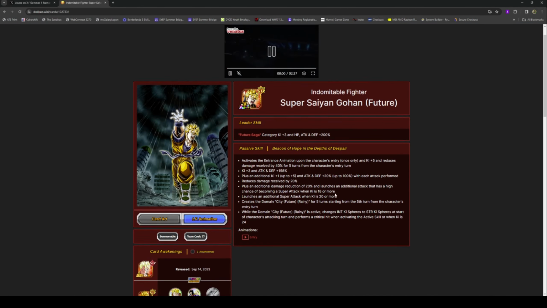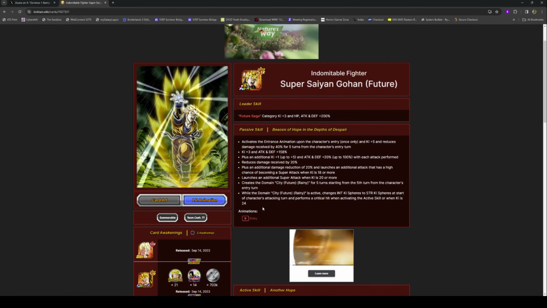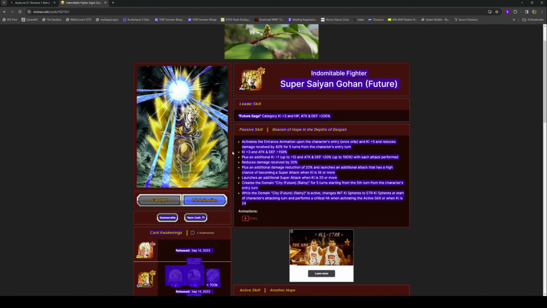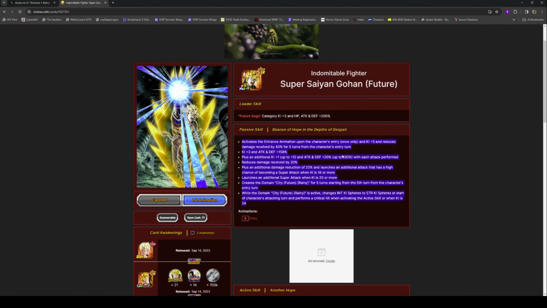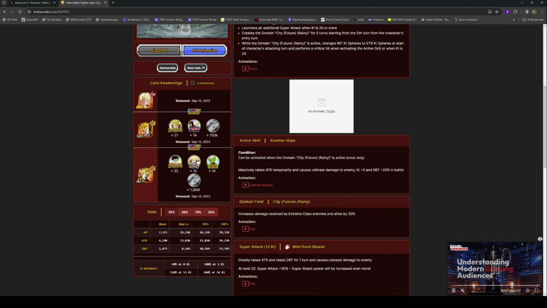LR Future Gohan. Fringe top 5, top 10 unit. Slot 1, this guy will probably get you killed. Not killed, but it will hurt. You gotta put him slot 2, slot 3, but he will hold it down like no other with all his damage reduction. Like, damage reduction here, then here, then here. Like, he will hold it down. And then his domain is still one of the best in the game, right? Increased damage received by extreme class enemies and allies by 30%.